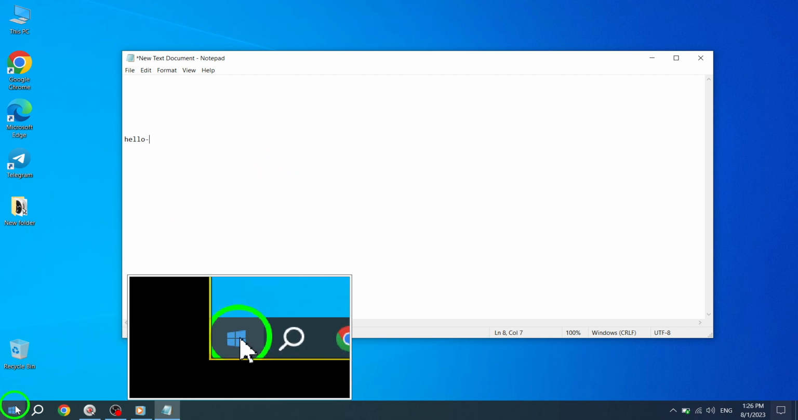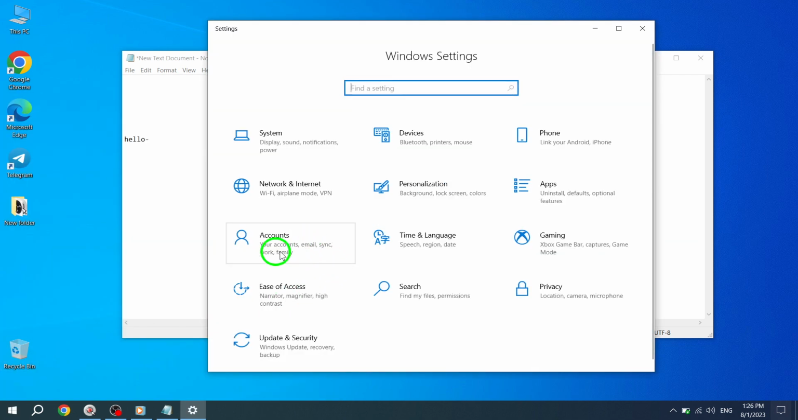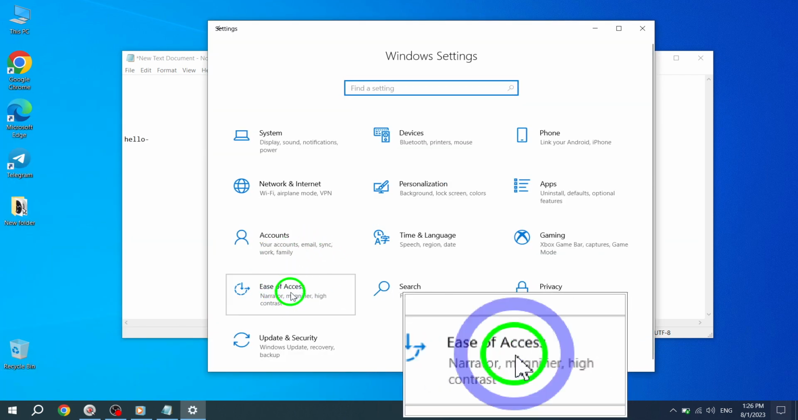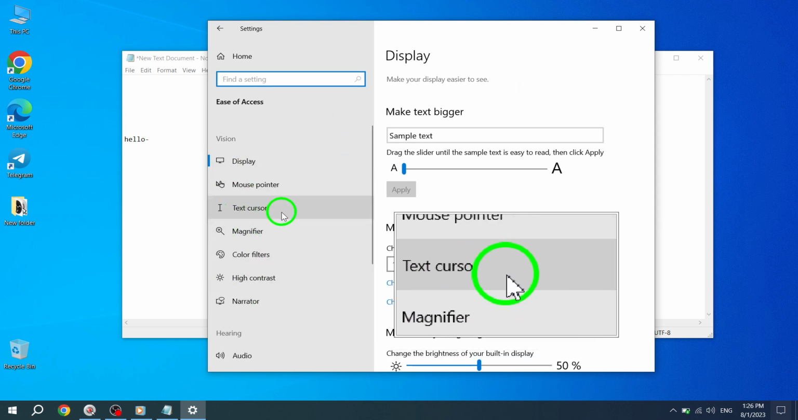Step 1. Press the Start button and select Settings from the menu. Step 2. In the Settings window, click on Ease of Access. Step 3. From the left-hand side menu, select Text Cursor under the Vision section.